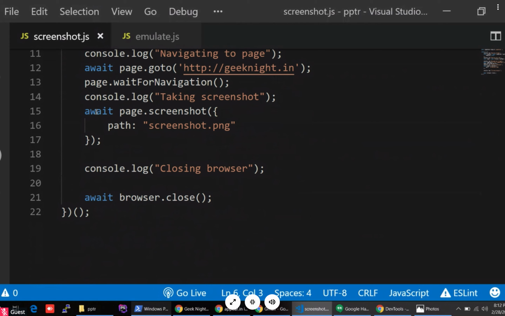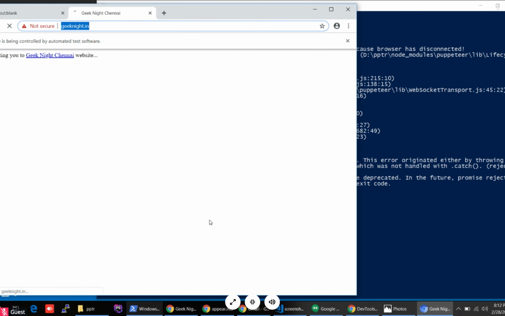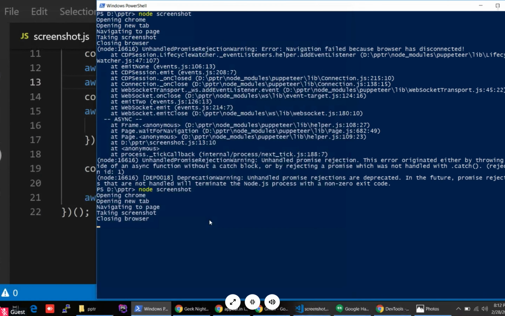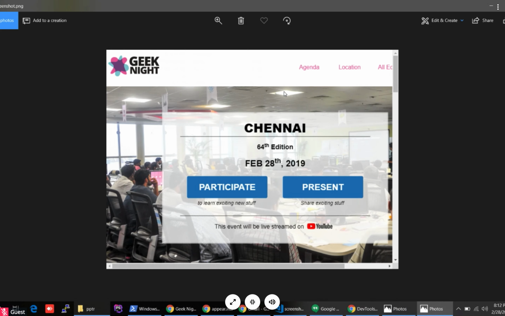What happened is we are waiting for the navigation, but we are not actually waiting since it's an async function. So we need to put in the await, so that it will wait until it's navigating. That's the issue. Now we get a good screenshot of the original site. We can do many more things like that.